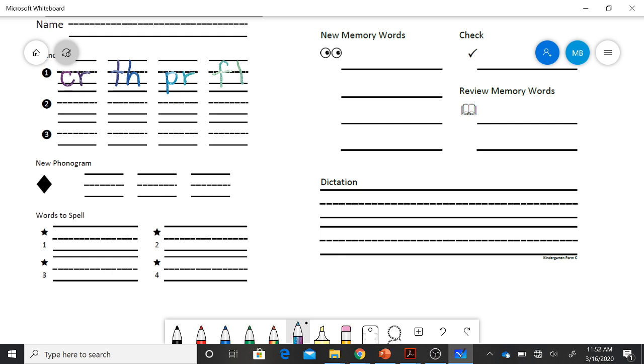All right, let's move on to row number 2. Row number 2, I'm going to change my pen because that is fun to do. In row number 2, we're going to start with sm, like in small, sm. You should have written SM. All right, next one, nd, like in the word and. That's our ending blend, ND, so it goes at the end of a word.